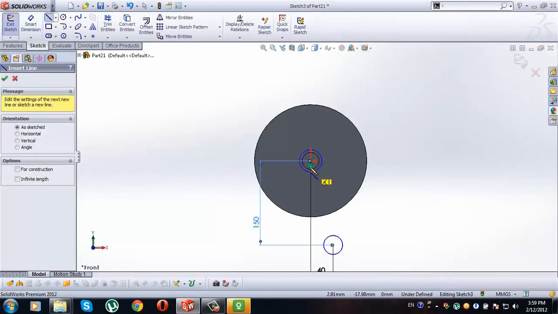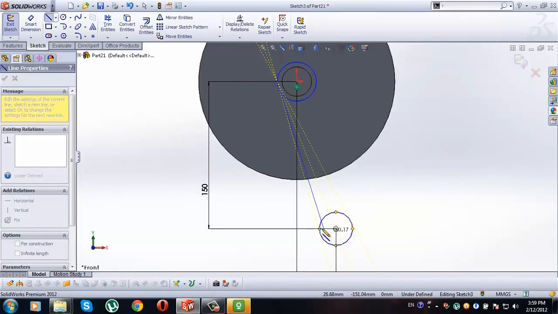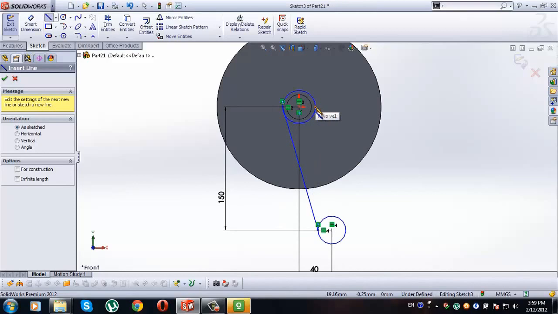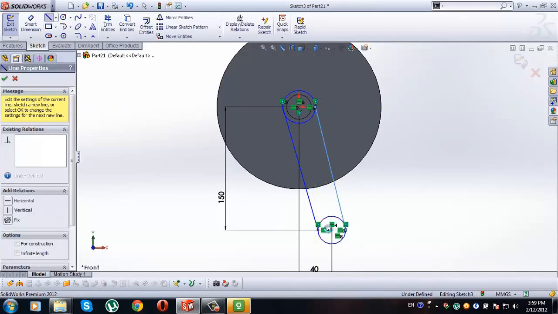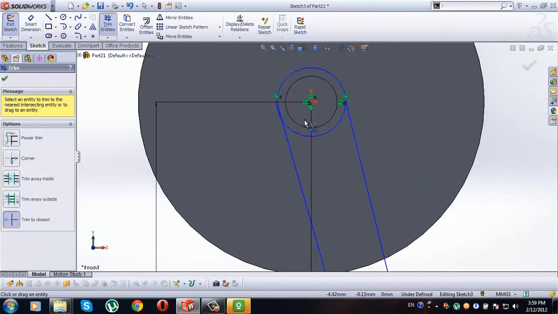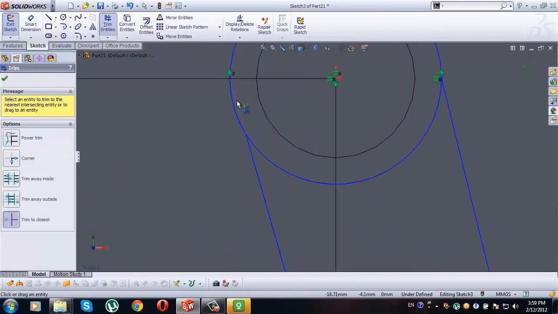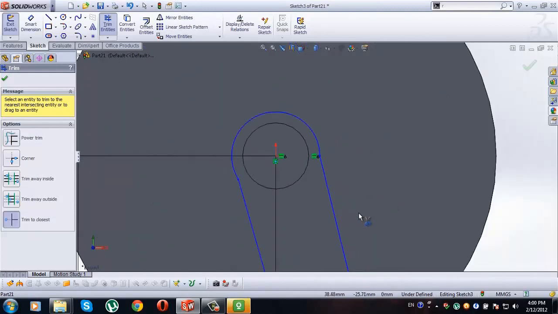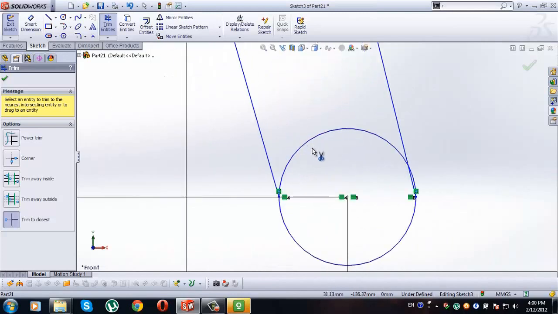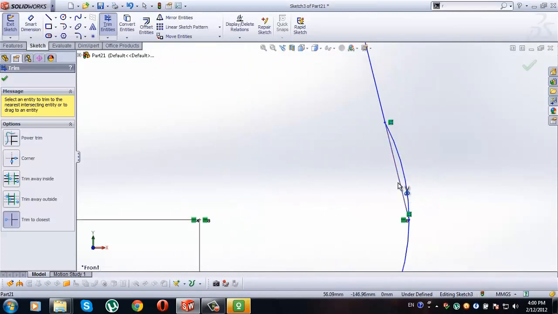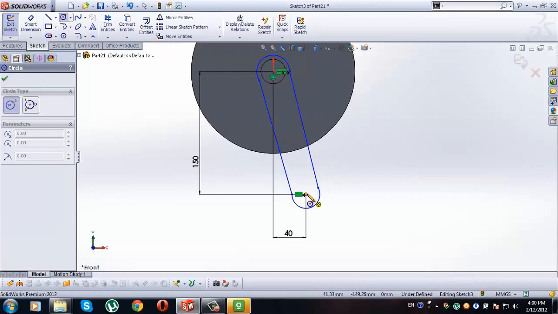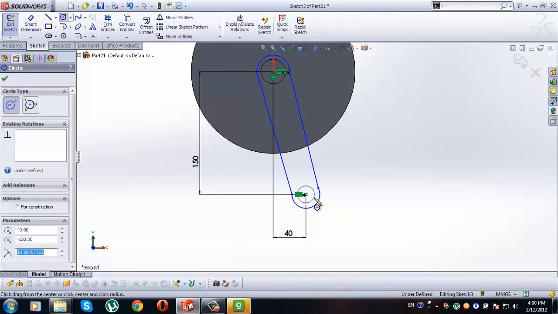Now go to line and start on this point to this point here. From this point to this point here. Okay. Now go to trim entities. Trim this line here, this one here, and this one here, and this line here. Now go to circle and draw a circle on this point here with radius of 10 millimeters.